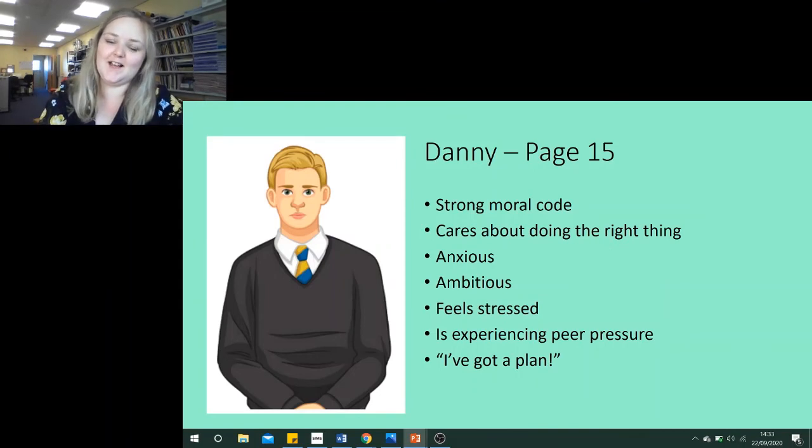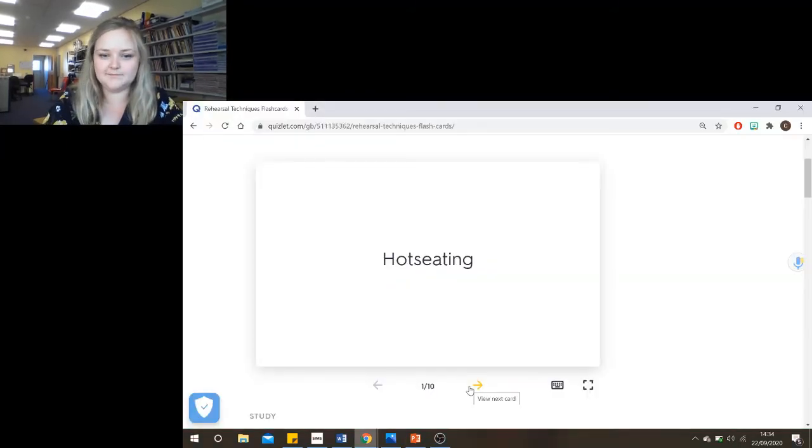Let's take a look at another example. So I've chosen to focus on Danny on page 15, when the group are finally understanding that somebody has been killed through the group's actions. Danny has a very strong moral code. He cares about doing the right thing. He's anxious, he's ambitious, he wants to be a dentist. He says dentists can't get mixed up in things like this. He feels stressed, he's experiencing peer pressure, and he says the line, "I've got a plan," in this scene.